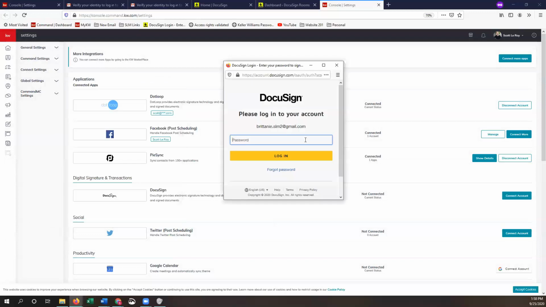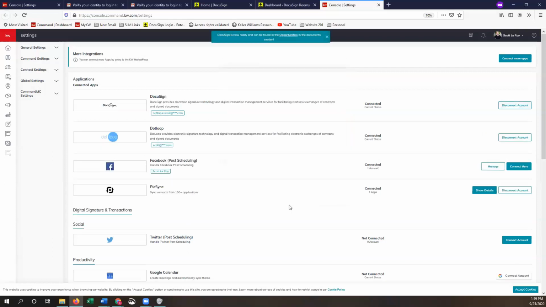You guys will get a little login screen. We're going to type in the exact same password because we have not changed any passwords. They're all the exact same. And then we'll click Login. And now that's connected. So that's how you guys can change your email address on an existing DocuSign account that's already linked to Command.